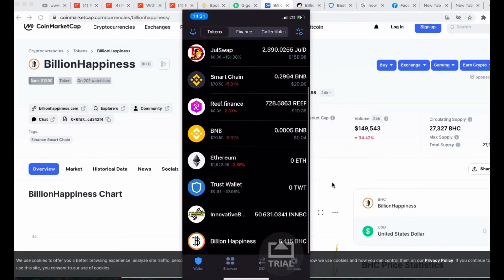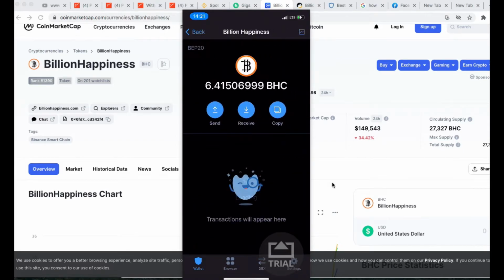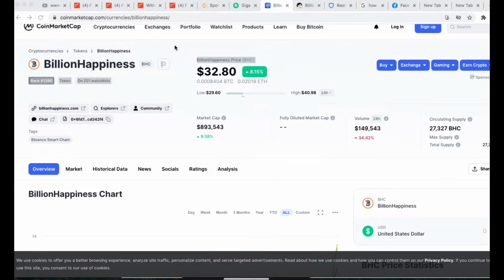Trust Wallet here, you can see I came into this project. The network that this project is operating on is BEP20. I came in when it was $12.56 per token, and as I'm talking to you right now, it's 32.8. It even went up to 40. It just dumped to 32, and now it's trying to pull up again. So that's how to make good money on these crypto projects.